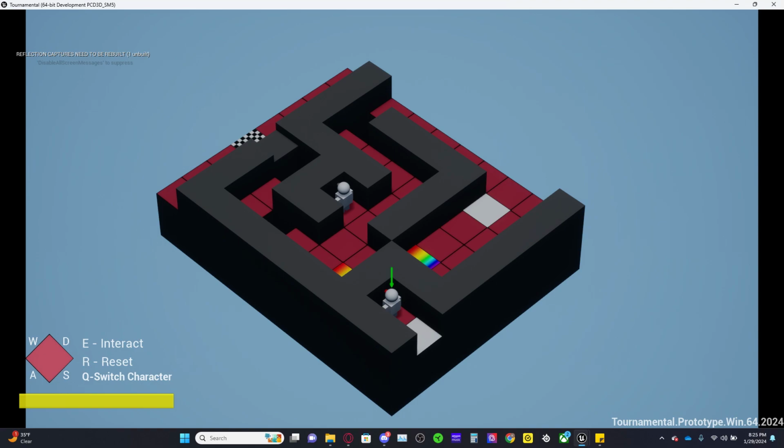In the final iteration, I will be combining both mechanics. We have our stairs. Swap over to our stone guy here.